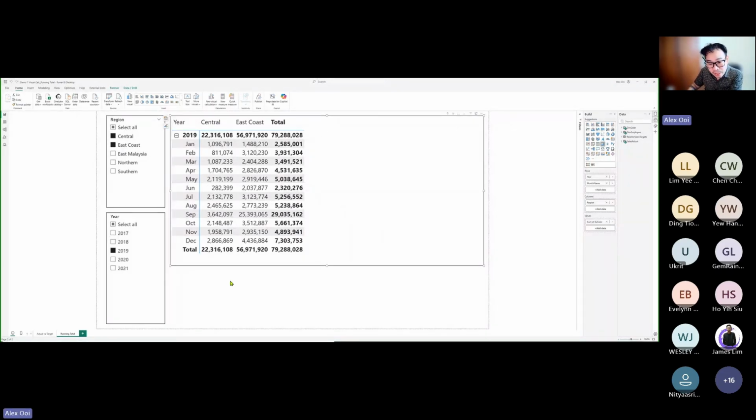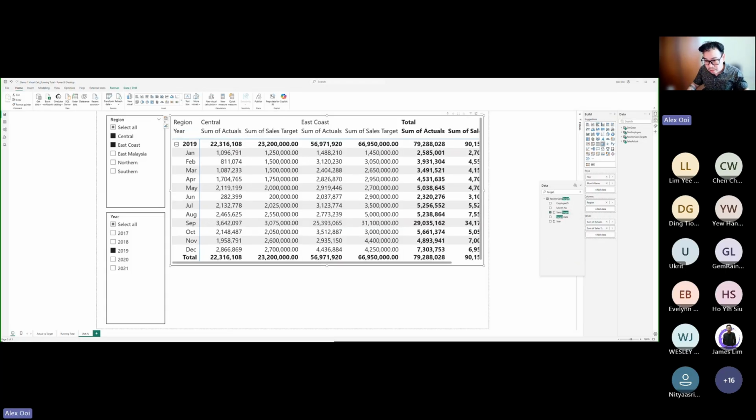And now I want to create percentage of achievement. So I'm just going to quickly duplicate this and call this achievement percentage. From here, you can see on the right hand side, again, I only have sum of actuals and I need to get my target. So I will need to find my sales target and drop it in here. So I would see my sum of actuals and sales target.